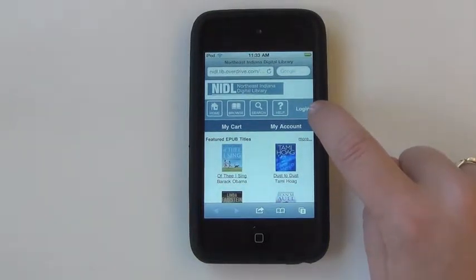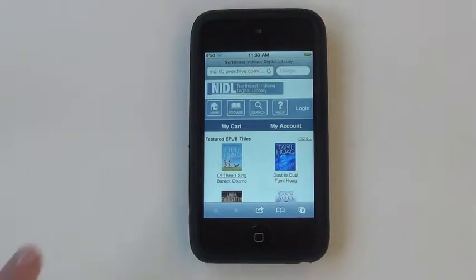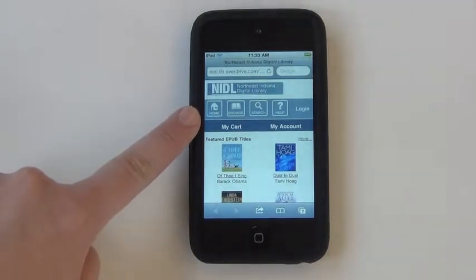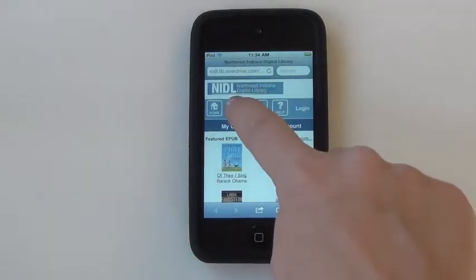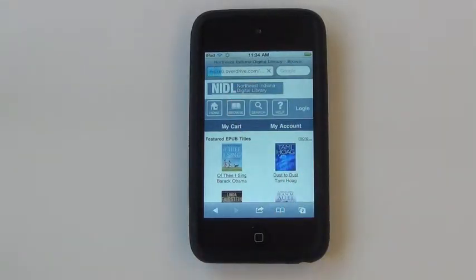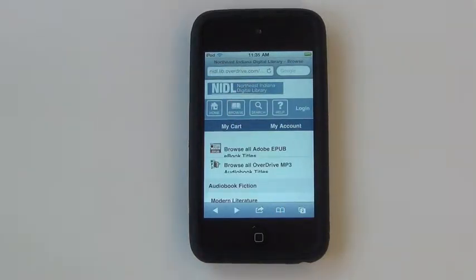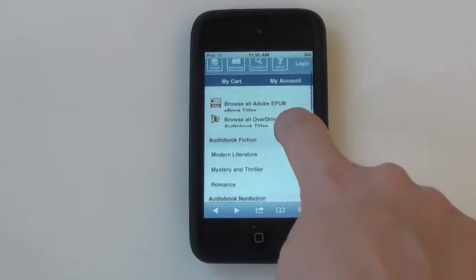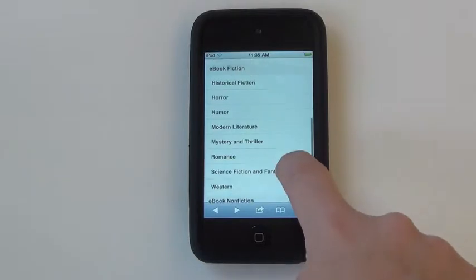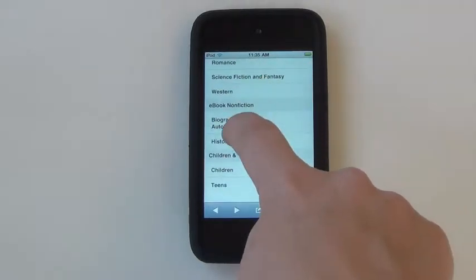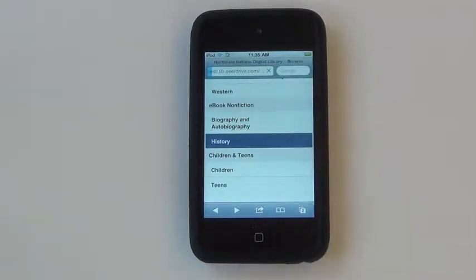You can log in now using your library card and PIN, but we'll save that for later. Here are navigation buttons that you can use to navigate the consortium's website. We're going to browse the collection. On this page, you can scroll through the different genres offered by our consortium. Select one that looks interesting to you.